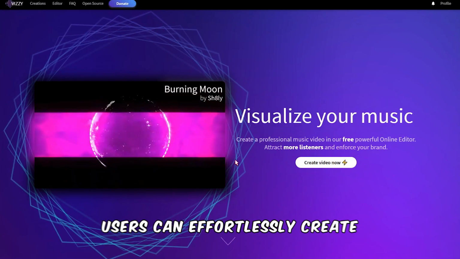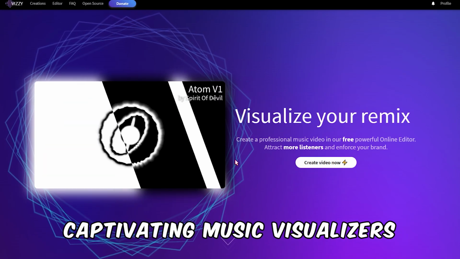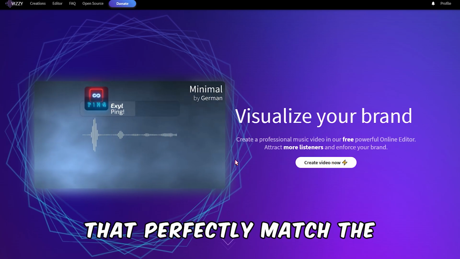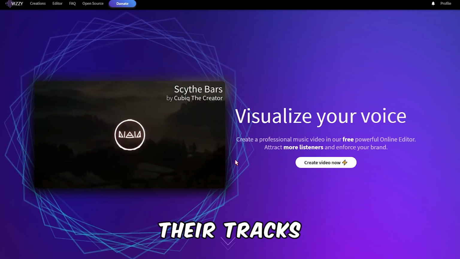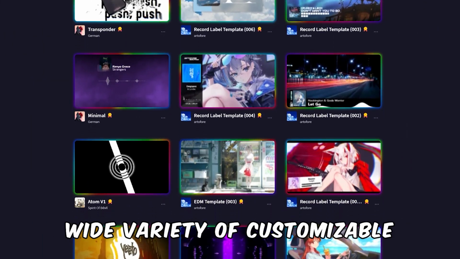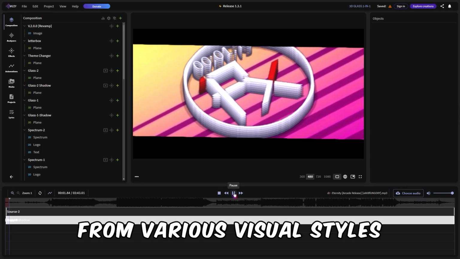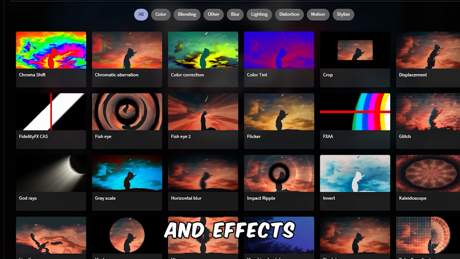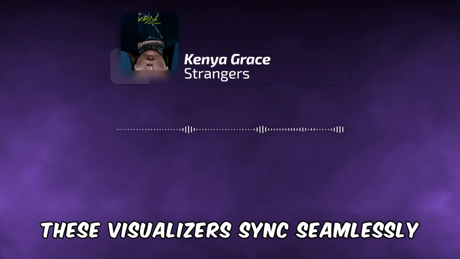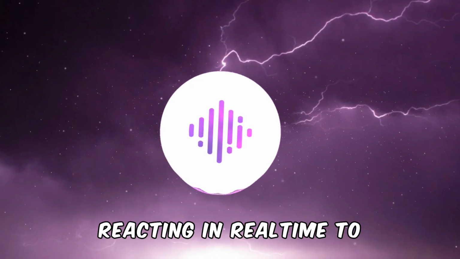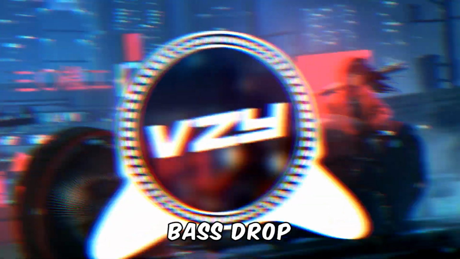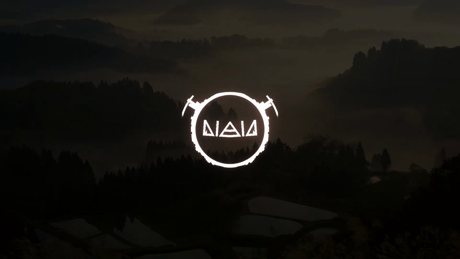Welcome to Vizzy. With Vizzy, users can effortlessly create captivating music visualizers that perfectly match the mood and energy of their tracks. The platform offers a wide variety of customizable templates, allowing you to choose from various visual styles, colors, and effects. These visualizers sync seamlessly with your music, reacting in real time to every beat, bass drop, and melody.